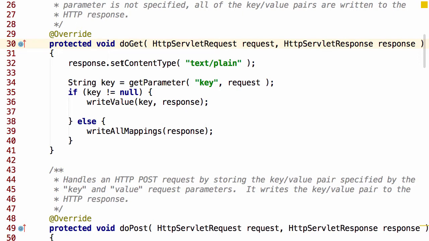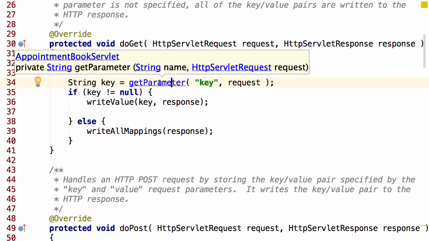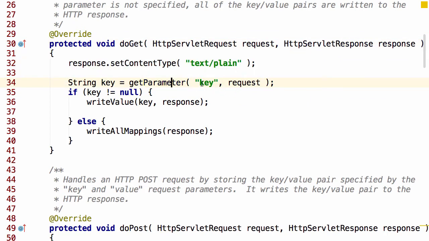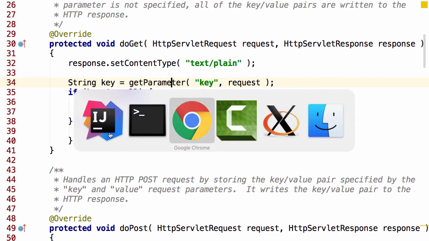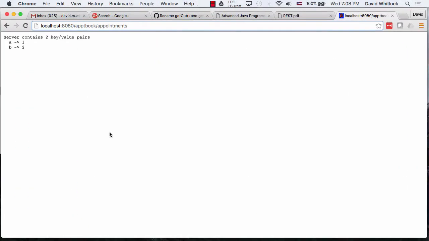And then the logic of this servlet is purposely very simple. It basically says, okay, there is a parameter called key, and I'm going to get the value of that parameter. And getParameter, well, we'll take a look at that method in a second. So get that parameter key from the request, store it in a string. If the key doesn't equal null, then write out the value for that key. Otherwise, write all of the mappings. And so then let's just see it in action one more time.